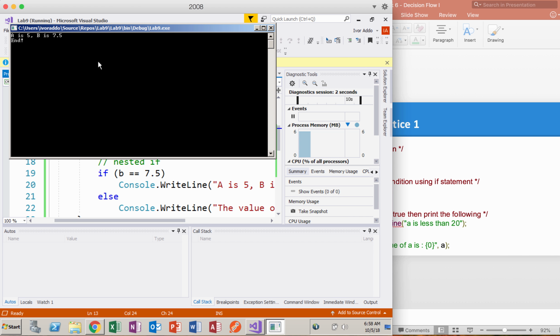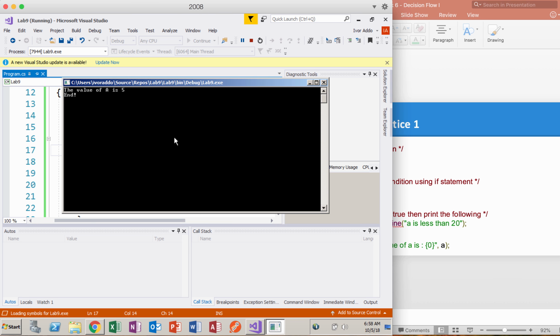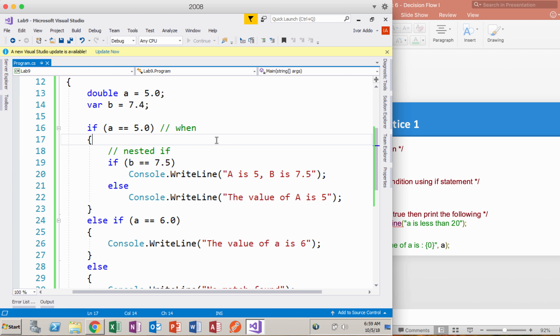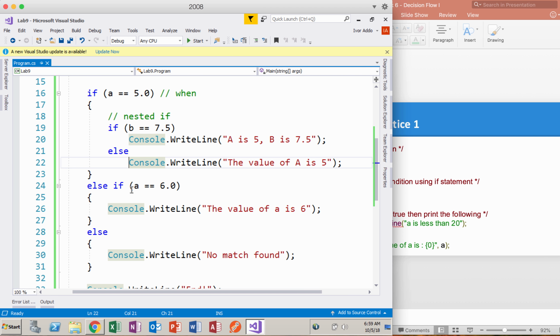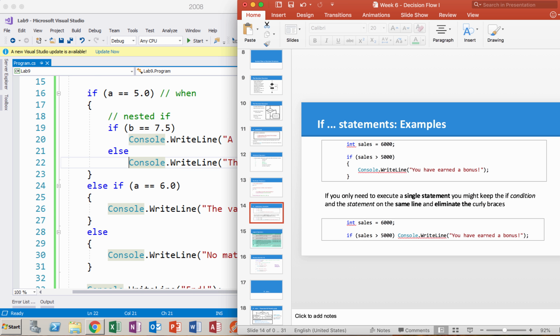so I get A is 5, B is 7.5, which is actually true because A is 5 starting here, B is 7.5. If I change this to 7.4, let's see what happens. I get the value of A is 5, which is the part of the code that is just simply here, right? So I wanted to show you some examples of if statements, nested if statements, else if, else, and that type of thing. So let's go through some of the slides and make sure we've covered all the right concepts.